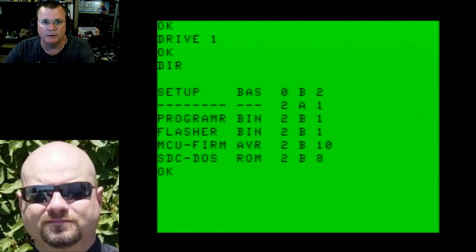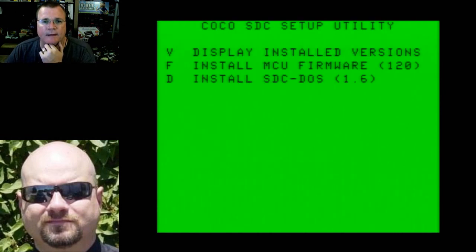So you might just have to switch to drive one and do a dir. So we'll go to drive one. Yep, and I've mounted it there. We'll do a dir. And here we go. So we're going to run setup. This is not a real DOS, so I can't just type that in there. I actually have to type in run quote setup. Run setup. Yep. And then here we go.